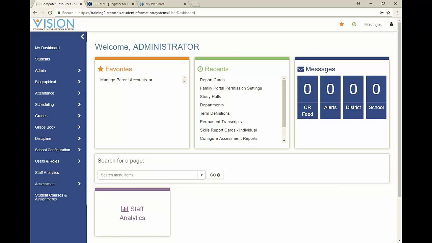Welcome to Vision SIS. This was released on July 9th, 2018, and Vision SIS is the new MMS. In this webinar, we are going to take a look at the following items: the new user interface and dashboard, personalized menu, favorites and recents features, and messages. So let's take a closer look.